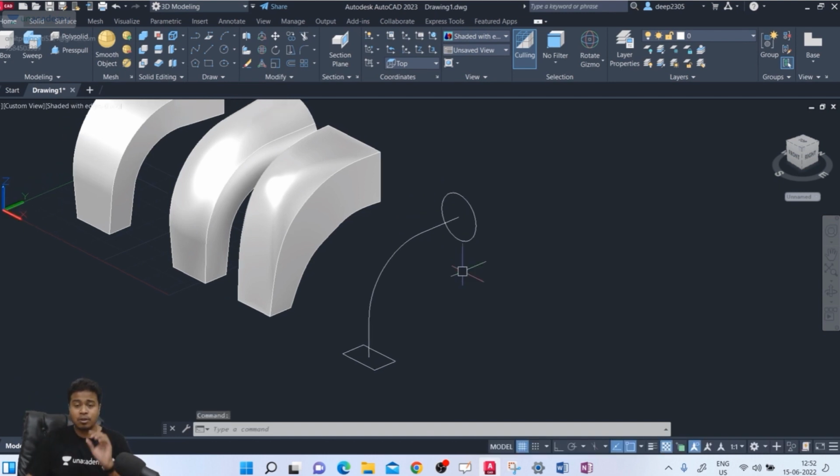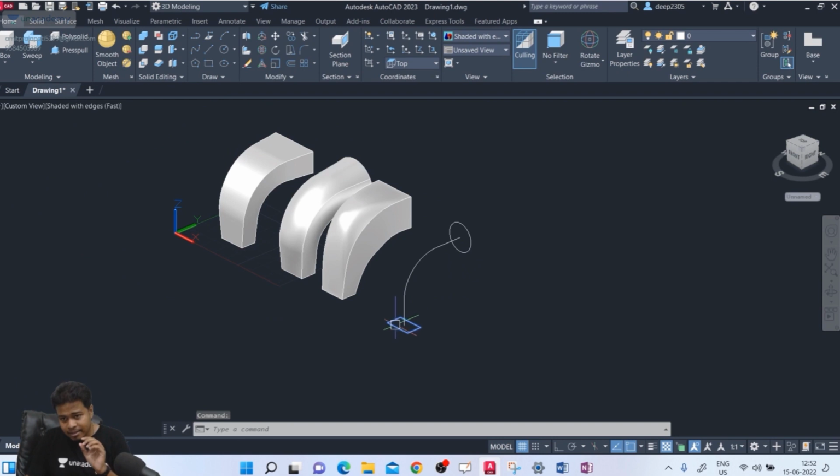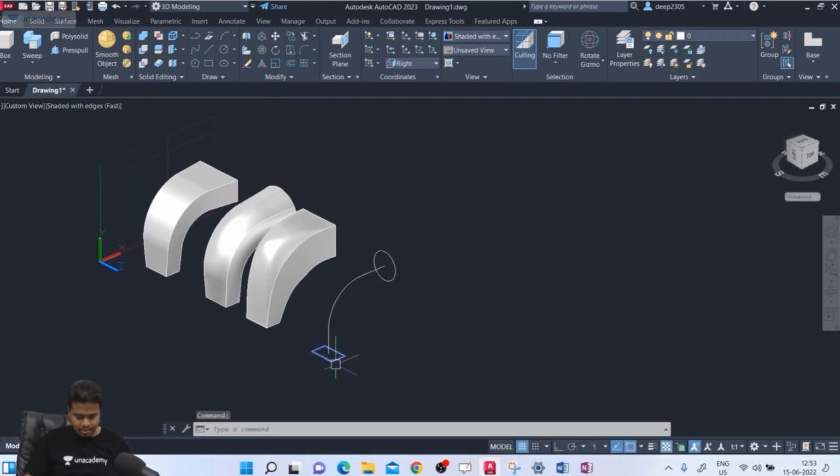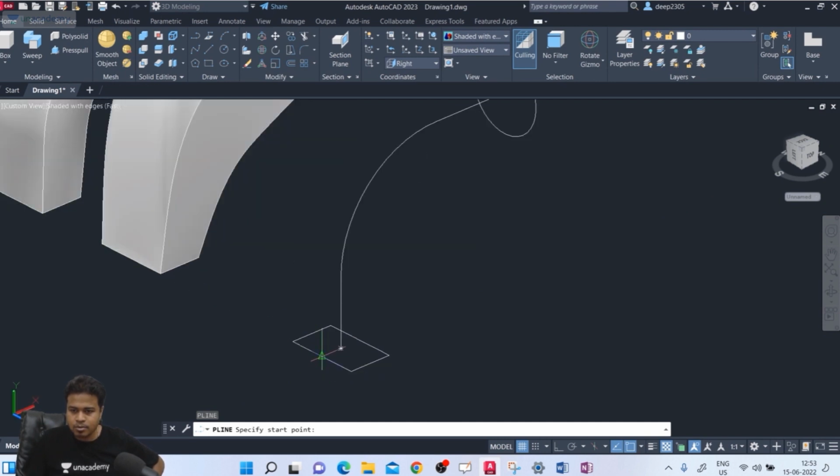For drawing the guides, I want a guide in the particular plane which is parallel to the YZ plane. So how to do that? We have to change the UCS. Go to right, and go to PL, enter. So this is the start point.